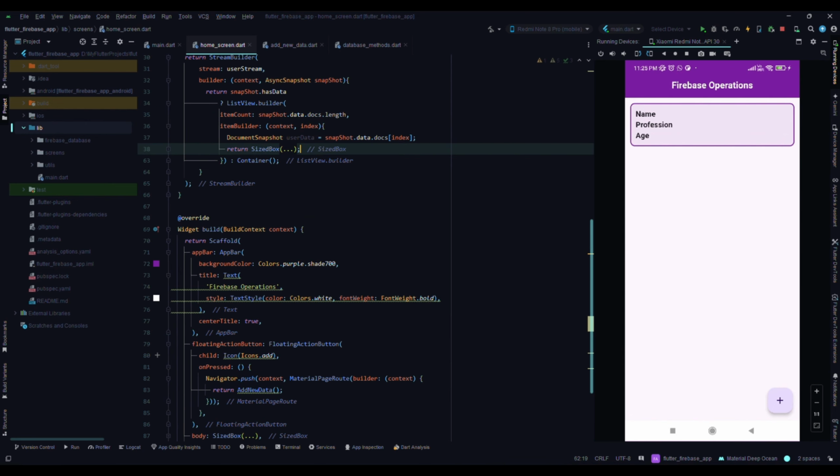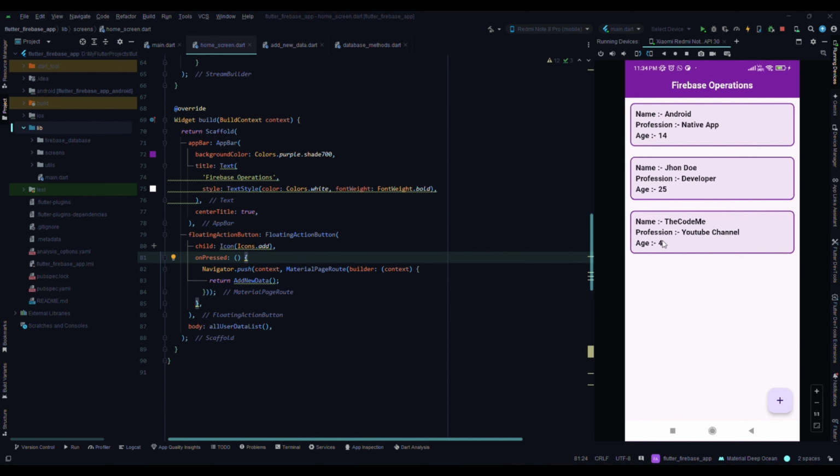Now I will call this all user data instead of this size box, all user data. Now let's save this and let's run the application. As you can see here, this three data which is showing inside list is coming from database.